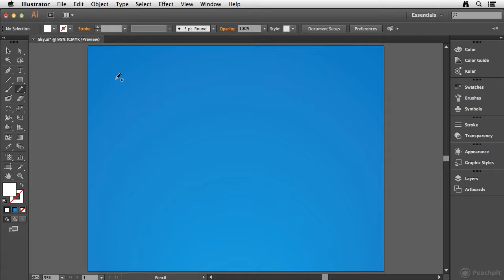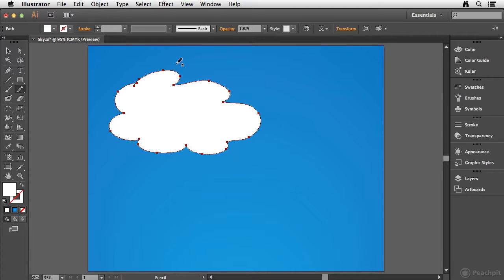And I'm just going to draw a basic cloud here. I'm not trying to be too detailed, but I want to give it a little bit of a look here. That one looks pretty good. I'll just maybe retrace over this to reshape that path.